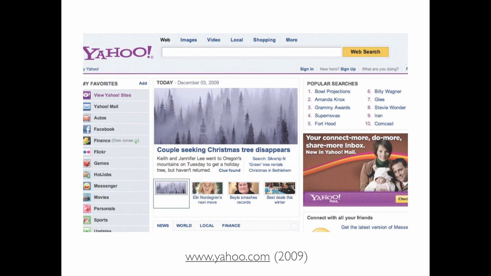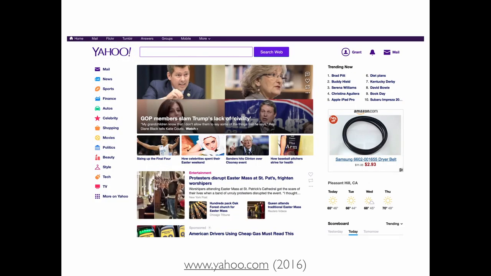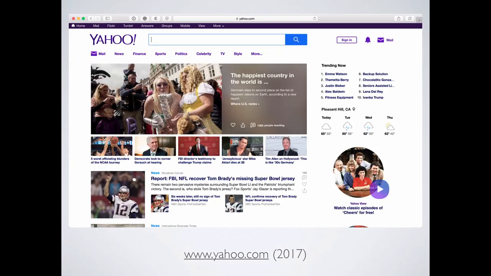We move forward, 2013. I couldn't resist the rare sea creature found off the California coast. I just find it funny. Anyway, a little bit darker purple, but a lot more purple on the page. So we're increasing the amount of purple on the page as we go forward. 2016, a little bit more purple. And there's 2017, very much the same as 2016. So that was Yahoo.